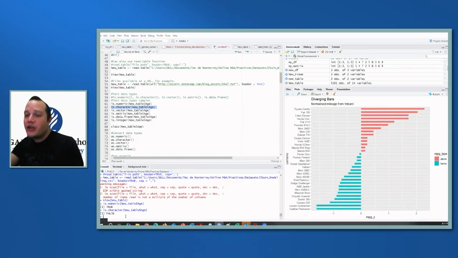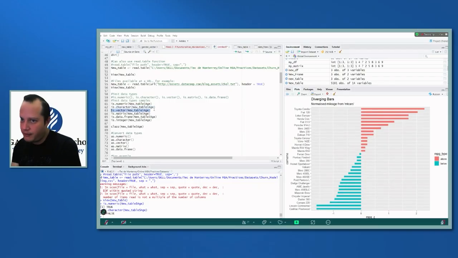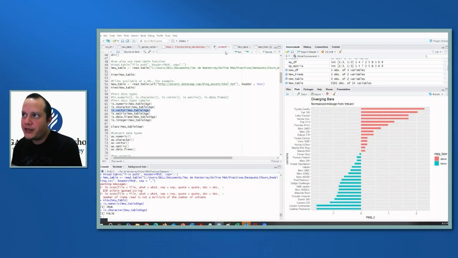But a character cannot be a number. A character can be A, B, C, D, E, F, G, and so on and so forth, which is a string or a char, right? So that's why you need to be extra careful. What is going to happen with is.vector? What do you think that is going to happen?